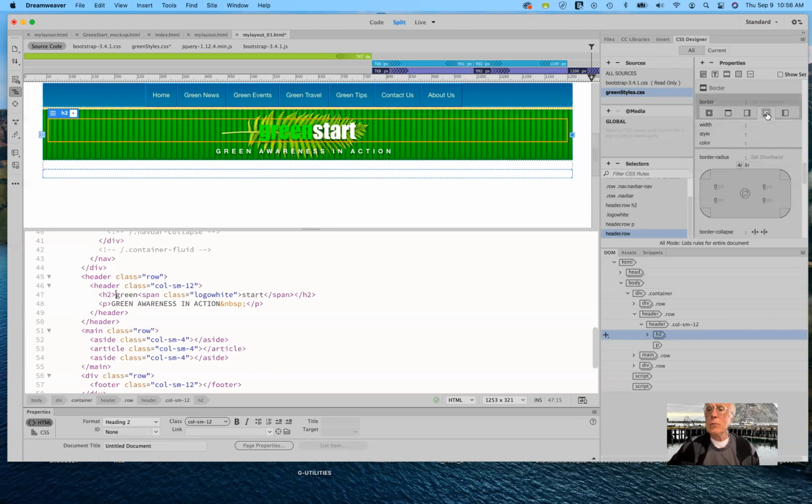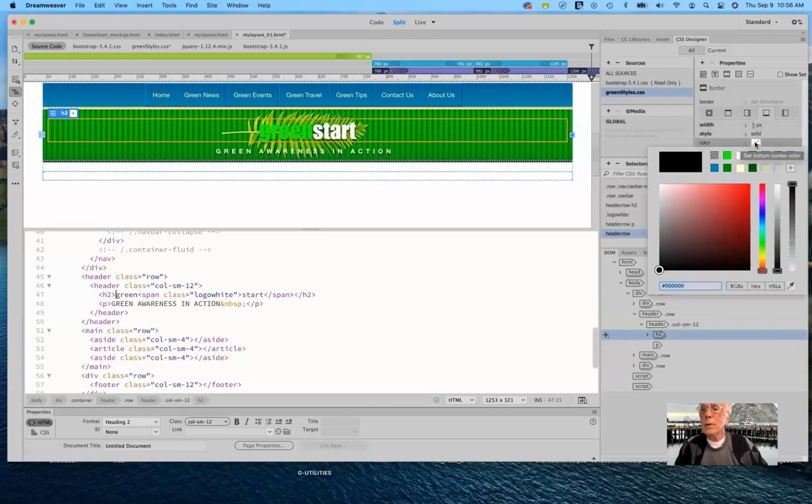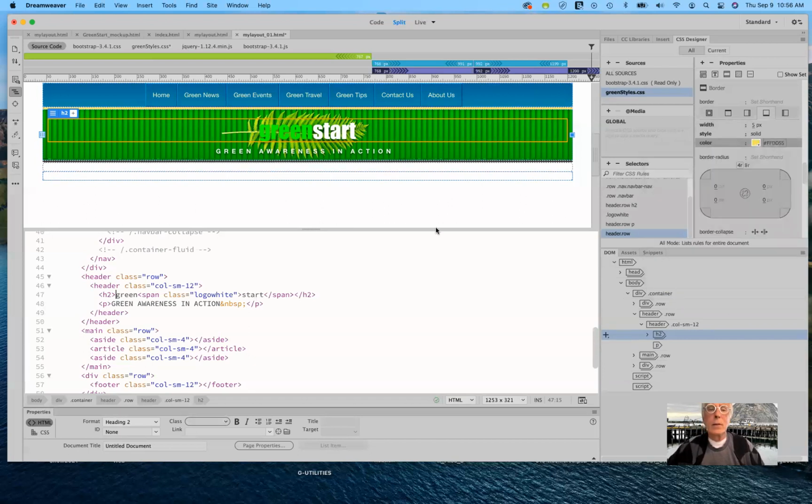So we've added that ruled line, again 5 pixels, and style solid, and color, that was FD5. I'm going to add that to my color palette too. And there you go, we've added it there.